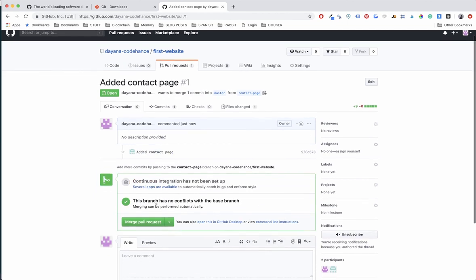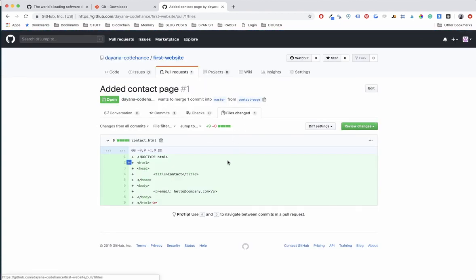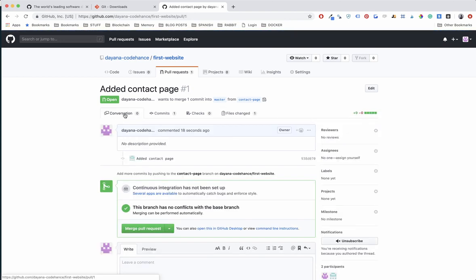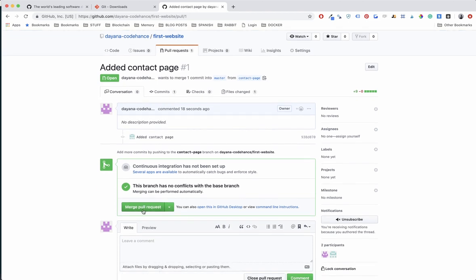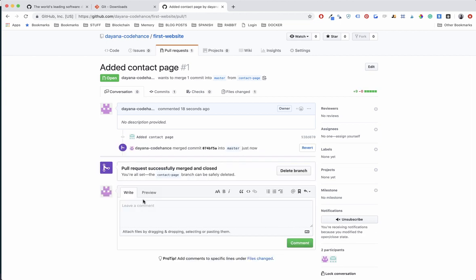All right, so now we have the work in here. We can see the commit there. We can see what files changed and what work was done on that. And here is the conversation. Down here we have merge pull request. This will be a button visible to other developers. Now imagine that I saw this from Diana and I was happy with everything. Then I could click on merge pull request. All right, so what's happened now on GitHub is that particular branch has now been merged into master.